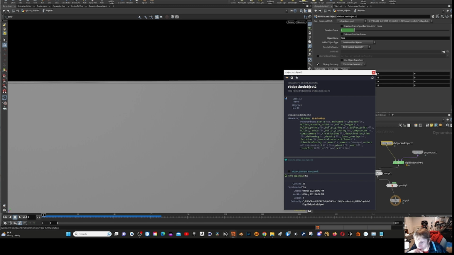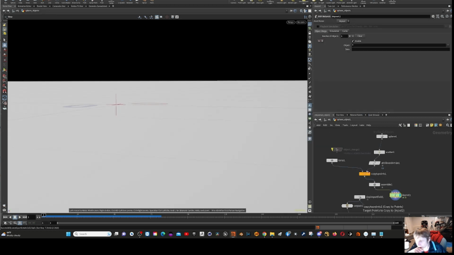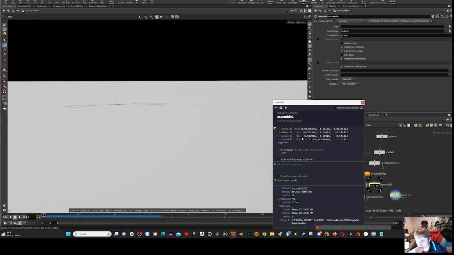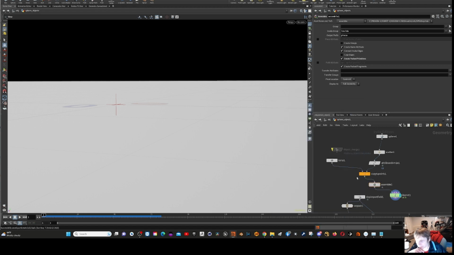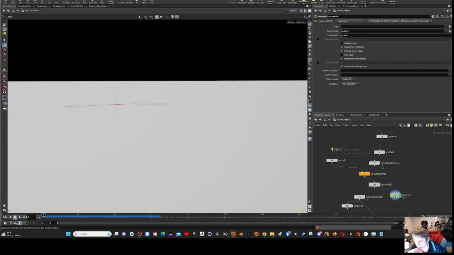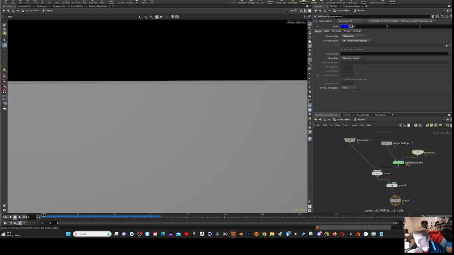Primitive. Let me see something. When we do assemble pack fragments, and before here, when we just do this, we don't have any pack fragments. So this DOPNet wants these rigid packed objects. We have our POPs.